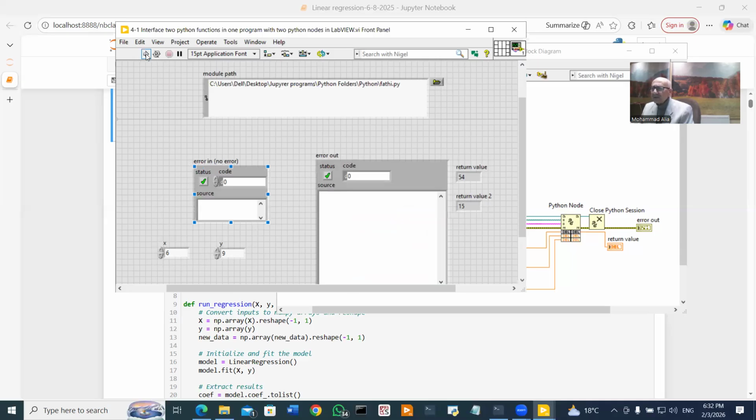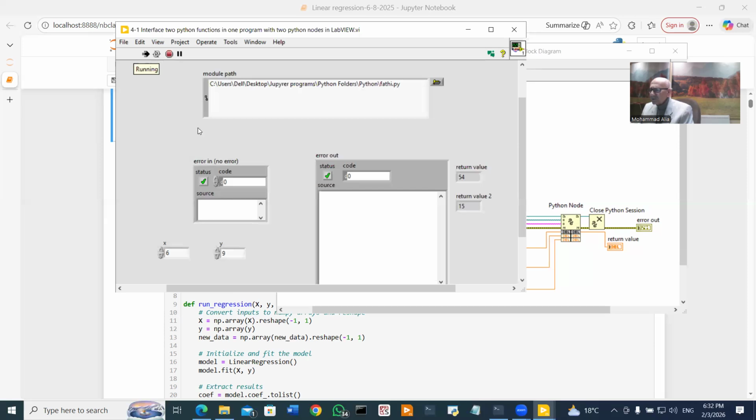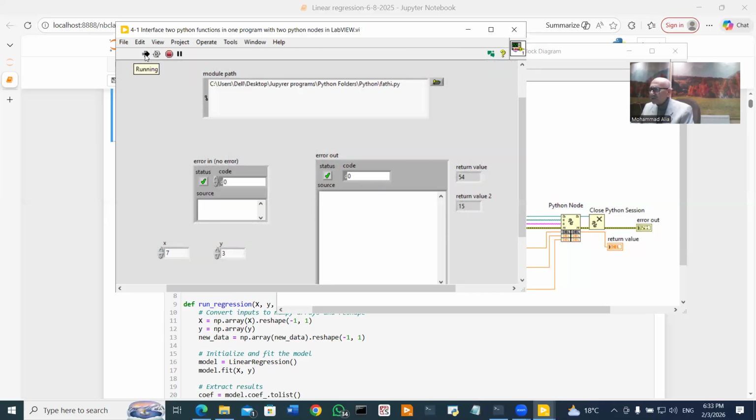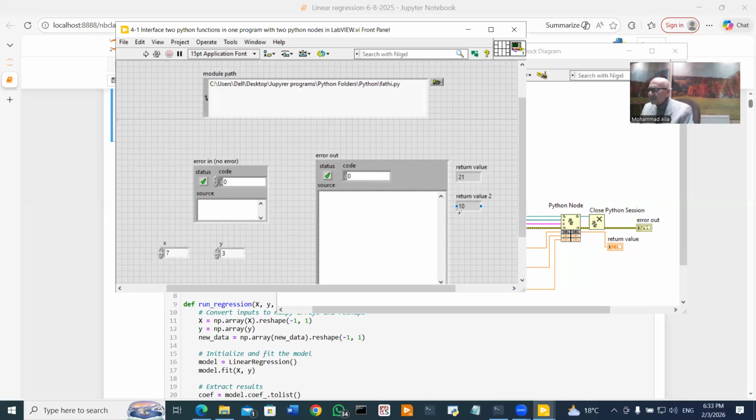Now, if we run the program, as you see, here we have an input 6, here an input 9. If we run the program, we shall find one of them adding 6 and 9, it gives 15. The other one, 6 multiplied by 9, will give 54. Of course, if you change it, let it be 7, for example, and this one, let it be, for example, 3. So 7 plus 3 will be 10, and the other value will be 21. So this is 10, and this is 21.